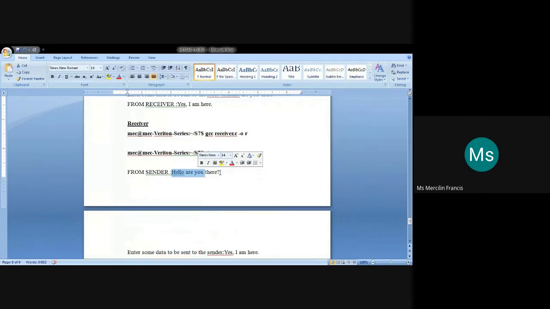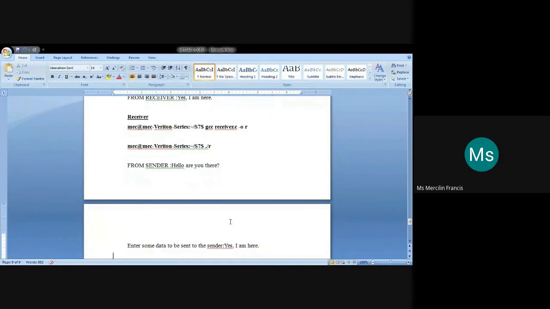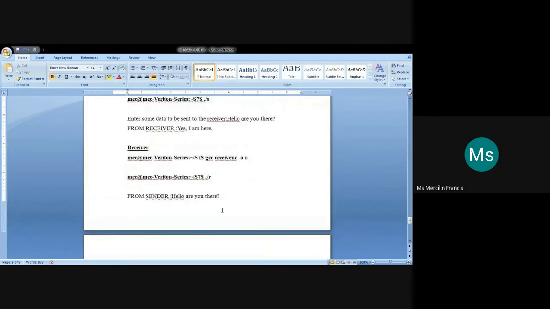Hello, are you there? Okay, so the same message that the sender gives is what the receiver will be displaying. And next, the receiver will give one message, yes, I am here, and the sender also receives the message from the receiver, yes, I am here.